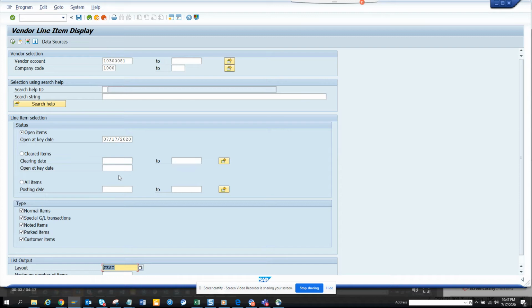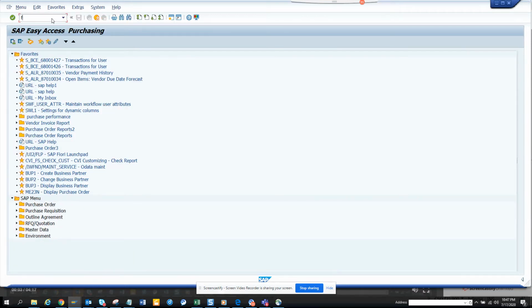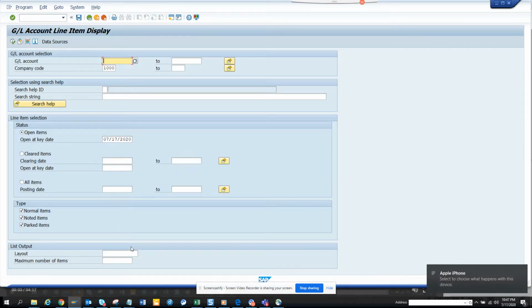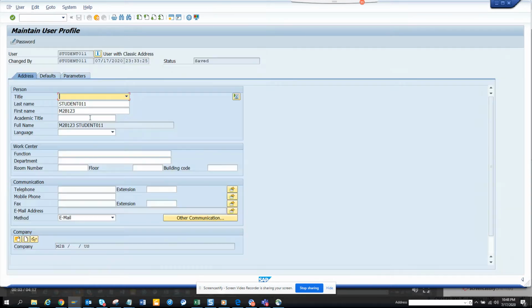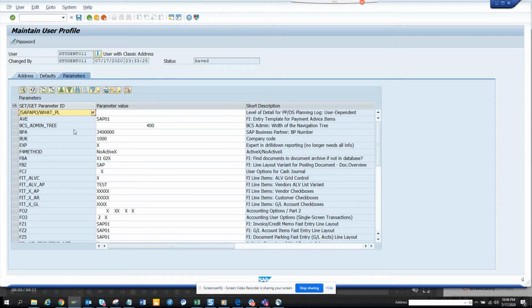Okay, now we are going to do the same for FBL3N. So let me first go back, and I'll go to FBL3N and press enter. Here you can see the layout is not there. So now we are going to do the default there also. We'll put SU3 and go into parameters, and we are going to add one.